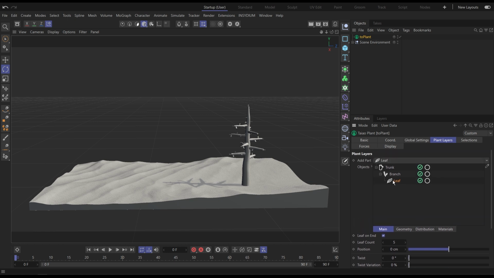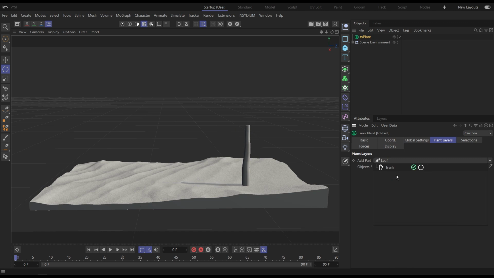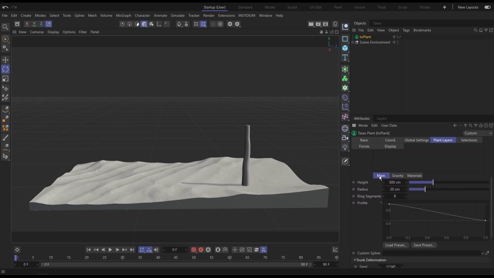Let's delete both the leaf layer and the branch layer. And we're going to look at the trunk settings, and to do that, all we need to do is click the trunk layer. So let's click that and we'll go down to the settings here. And you'll note that we've got three tabs: main, gravity, and materials. And for this video, we're just going to ignore the materials tab and focus on the actual building tabs.